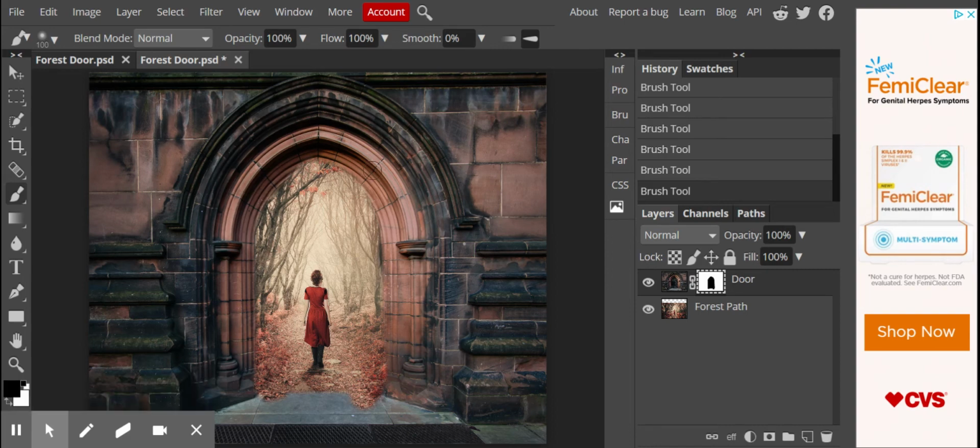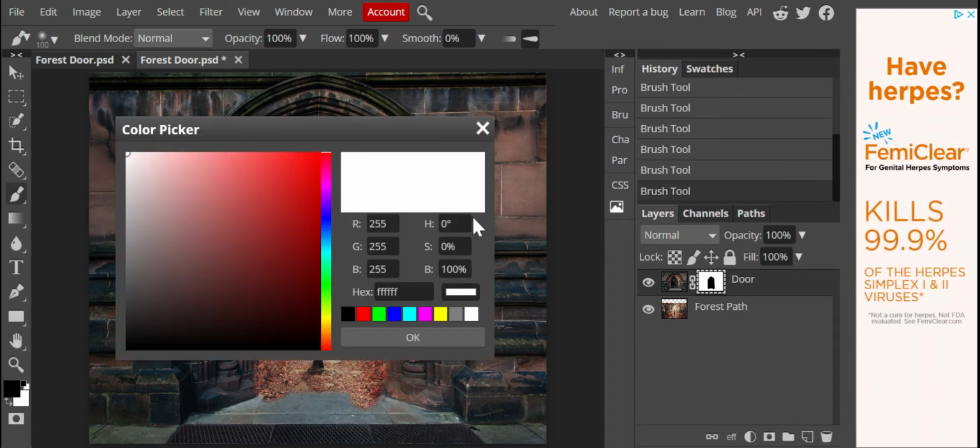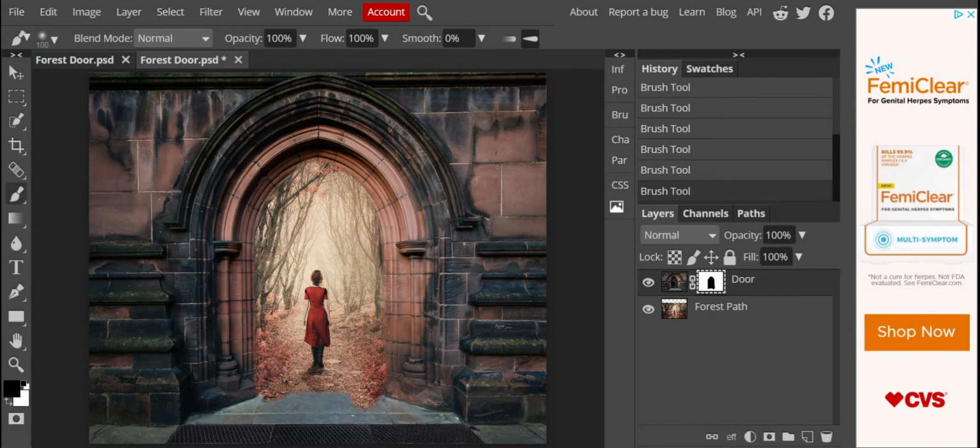Okay, so all I've done is I've revealed the girl through this door. Now, if you can tell, I kind of messed up right up here. That's a very, very simple fix. I'm going to change to white. And then I'm going to come back and switch. There we go. And I brush back where it was and look. So it's concealing and it's taking it back. It's kind of like using the opposite of an eraser. Okay.